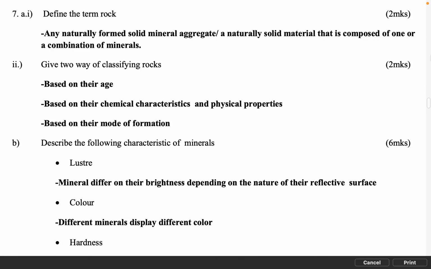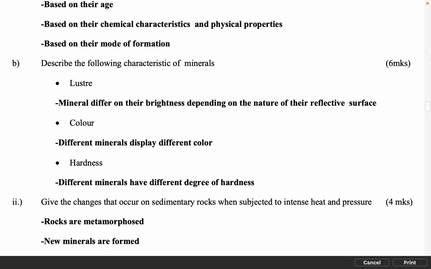7a. I. Define the term rock. 2 marks. Any naturally formed solid mineral aggregate, a natural solid material that is composed of one or a combination of minerals. II. Give 2 ways of classifying rocks. 2 marks. Based on their age. Based on their chemical characteristics and physical properties. Based on their mode of formation.